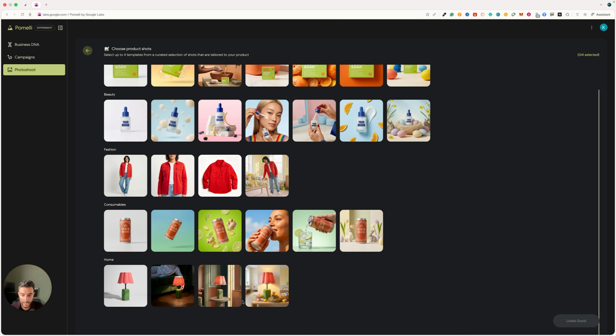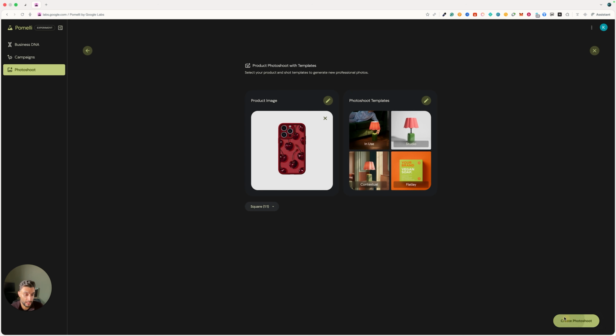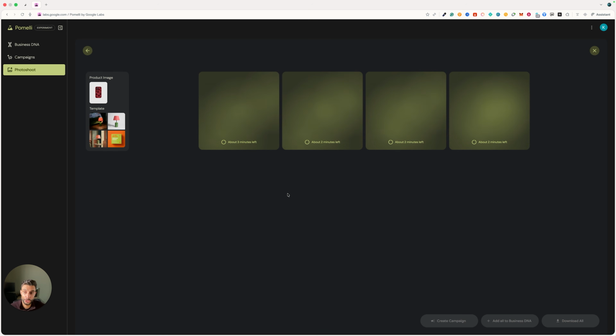I can come back down and I can select this one. I can select this one. I can select this one, and I can select this one. And then I can click looks good. And then I can click create photo shoot. And then I can choose those type of photo shoots for this product.